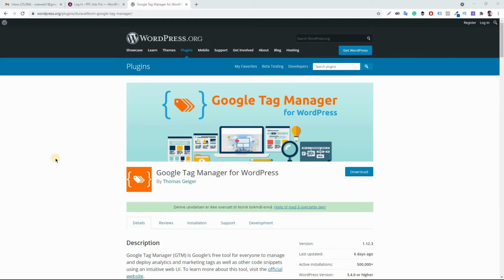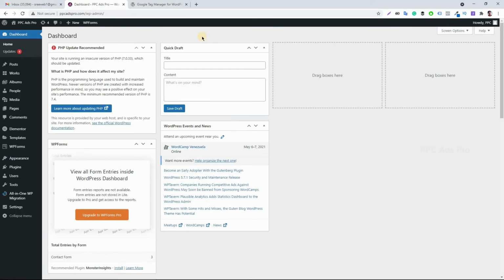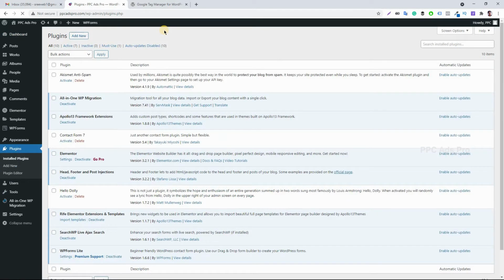Today I'm going to be going over how to install Google Tag Manager on your WordPress website with the plugins. Let's log into your WordPress dashboard. Here I'm going to enter my username and password. Once you enter the dashboard, let's go to plugins. Here I'm going to add new plugins. Let's click on this Add New button.